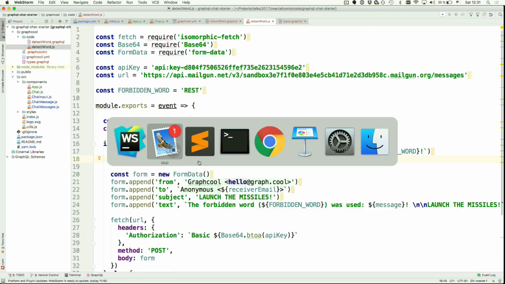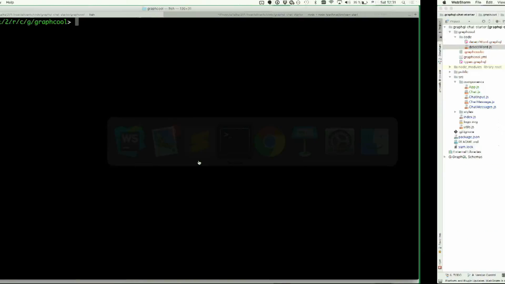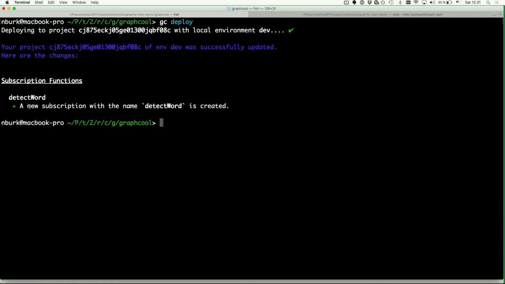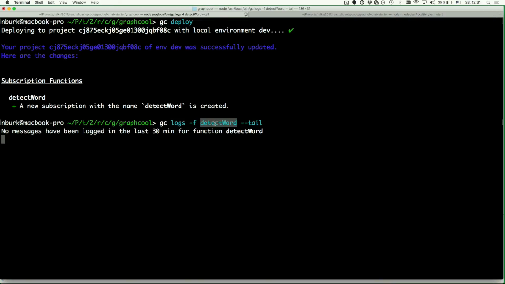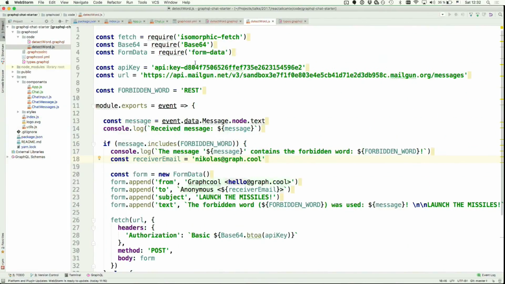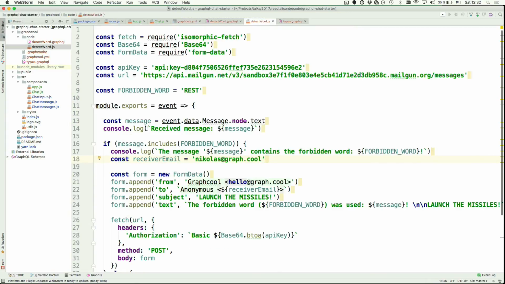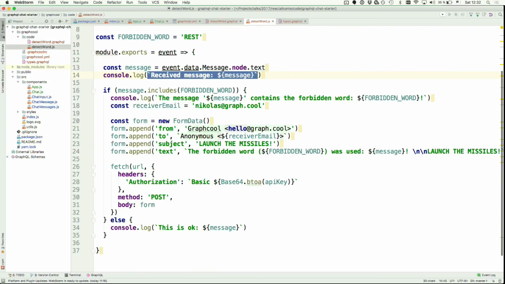All right, and essentially all we have to do now is we call GraphQL deploy again to tell the server that we have made an update to our local project definition. So it says that a new subscription with the name detect word is created. So now it knows about this function. And I can actually also inspect the logs using the logs command and pass the name of the function. This detect word corresponds to the name of the function in the GraphQL YAML file. So we can inspect the logs. And I have a couple of console log statements in here, received message, and then we'll either tell in the logs if it contains a forbidden word or not.